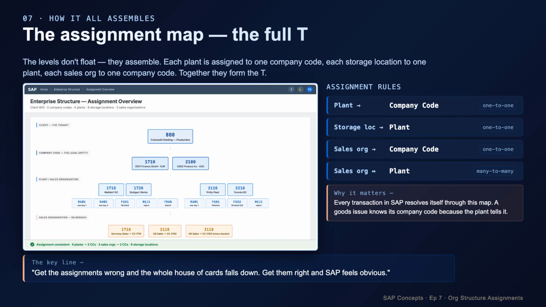Sales organizations to plants, though, that's many to many. One sales org can sell from several plants, and one plant can feed several sales orgs. Every posting in SAP walks this map. A goods issue knows its company code because the plant tells it.